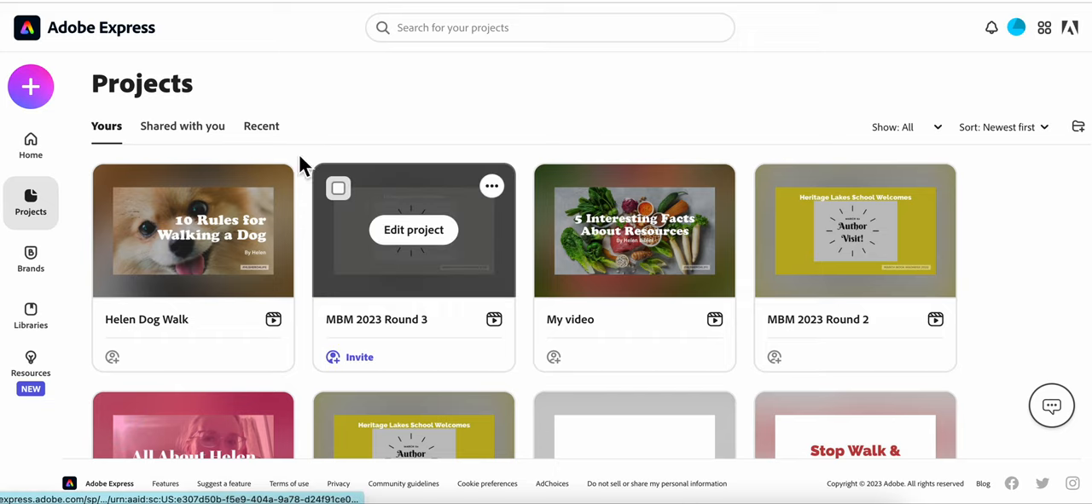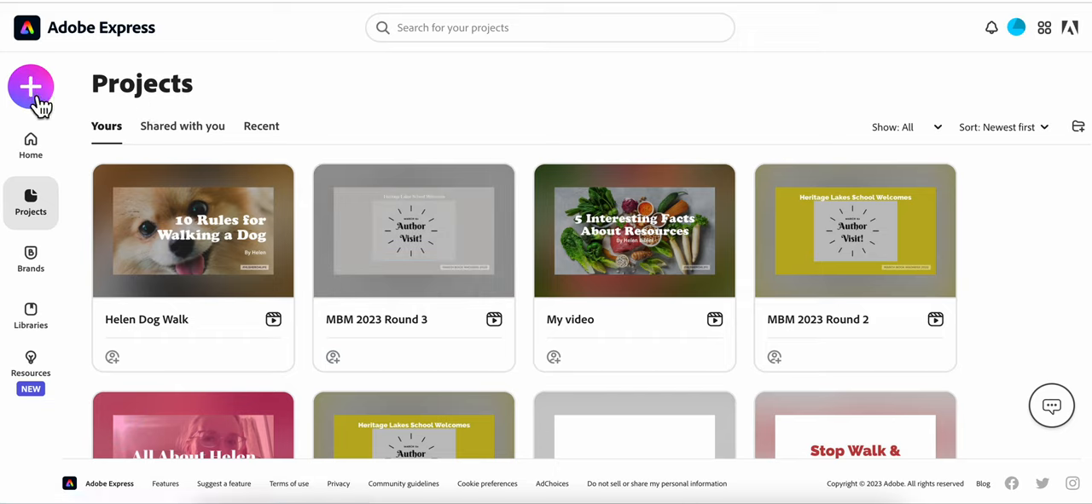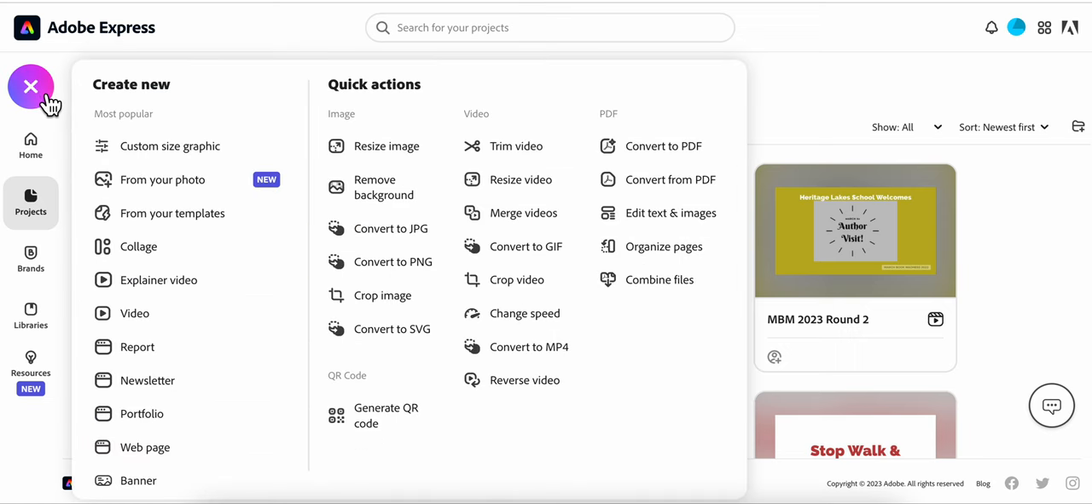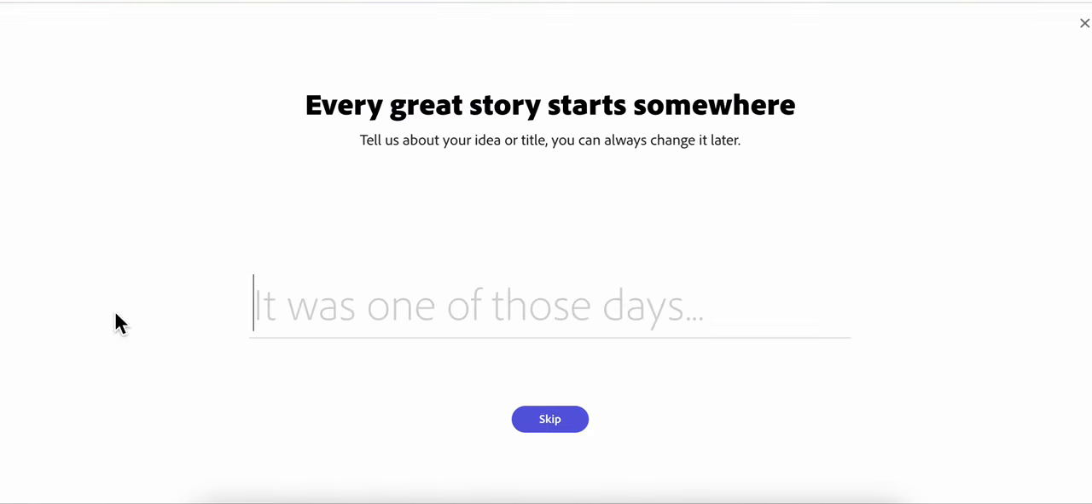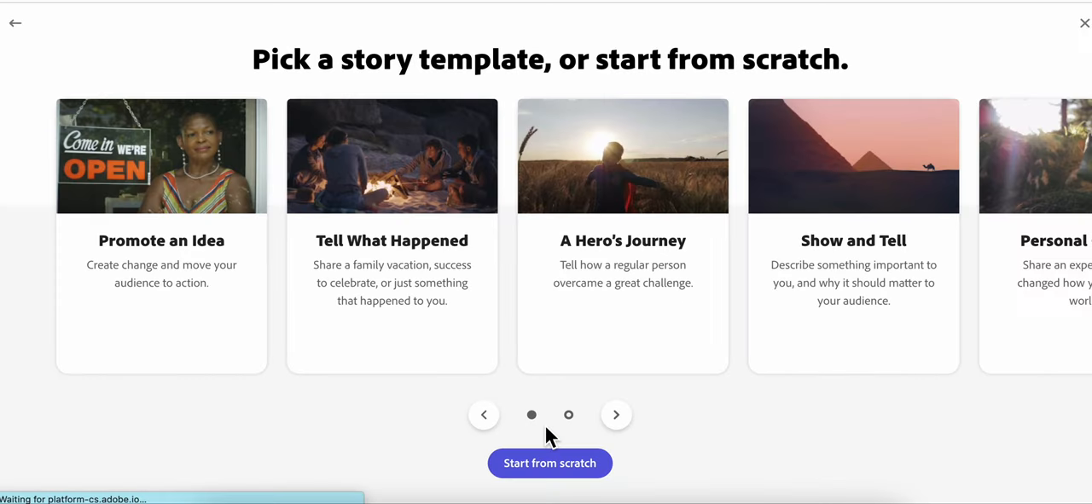In order to start a project, you're going to go up to the purple and pink circle and click the plus sign. And we're going to make a video. So we're going to come down here where it says video. It's up to you if you want to put a title here. I'm just going to skip it, but you can put a title.